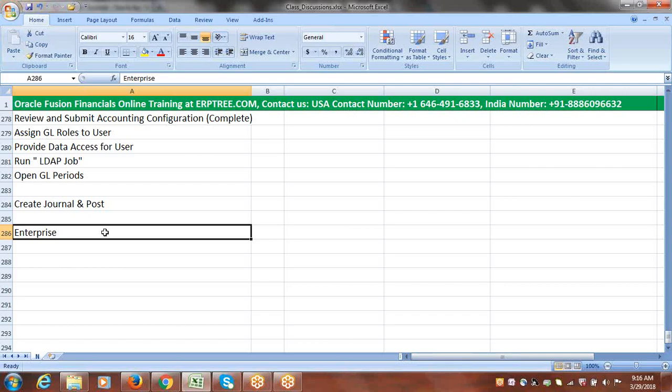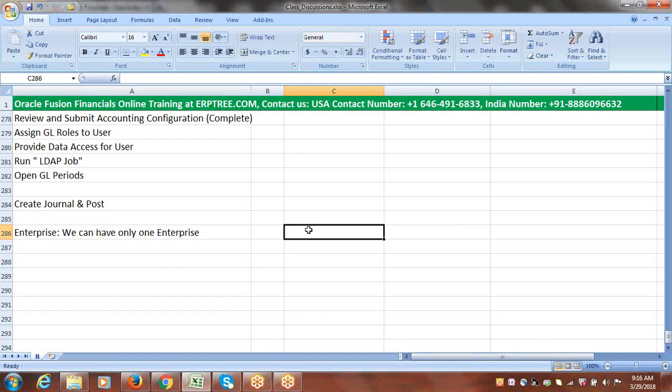As a part of finance, when you are working on finance, we don't need to do anything with the enterprise, it's just to understand the information about it. We can have only one enterprise for one instance. In one instance we can have only one enterprise.